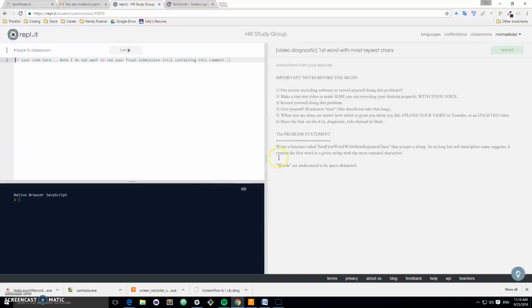Okay, this is the first video diagnostic. So the problem is we need to write a function called find the first word with most repeating character.